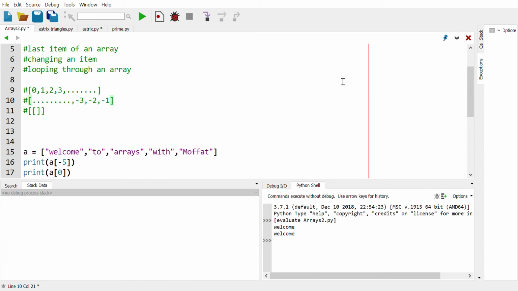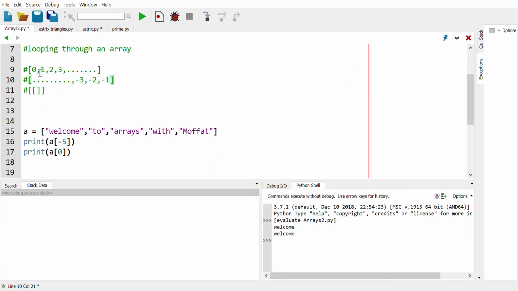Now, since we have been talking about arrays, I said that in our next video, which is this video, we're going to be discussing the negative indexing of an array. In our previous video, I explained how the positive indexing of an array works, that you start counting from 0, 1, 2, 3 up until the end of your array.